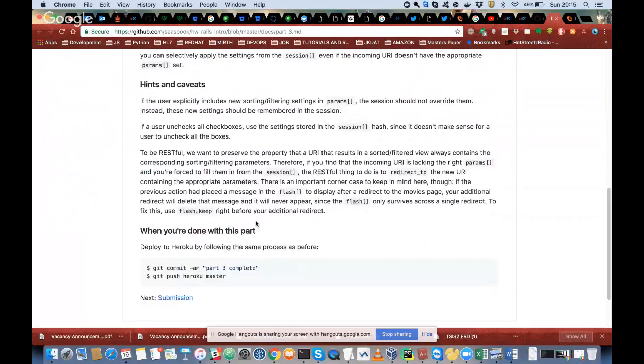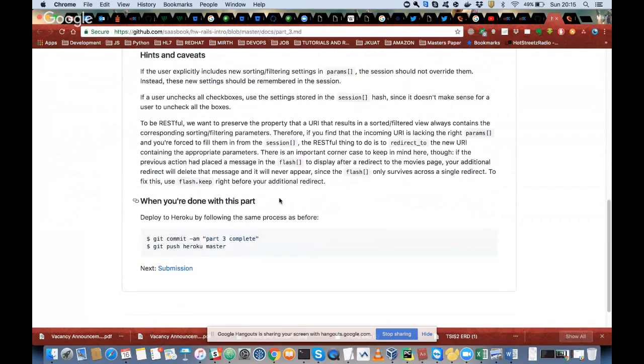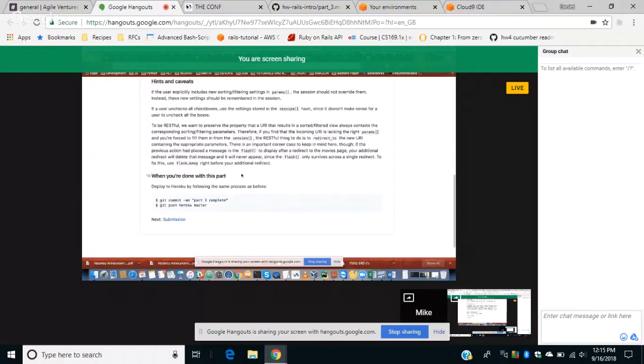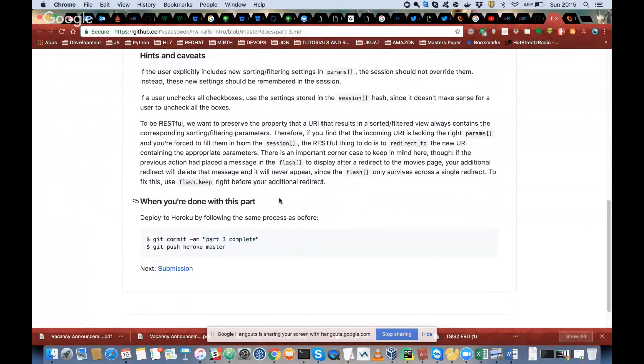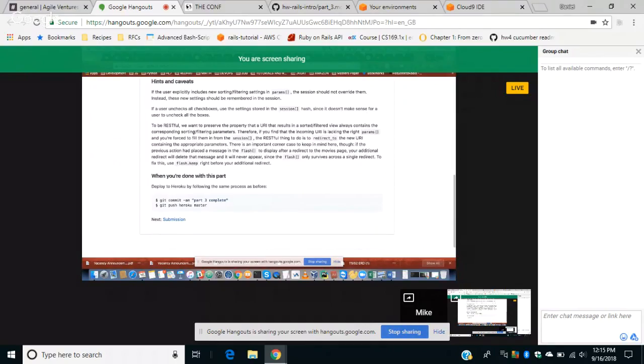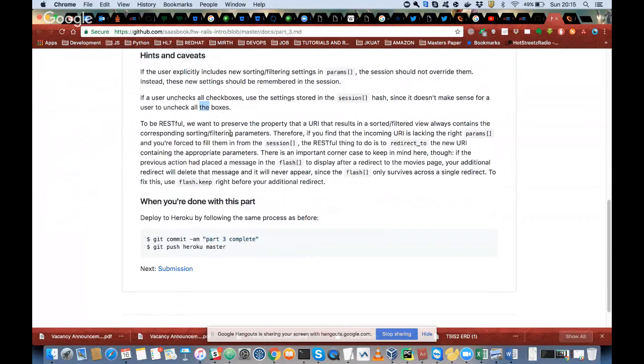Hints and caveats. If the user explicitly includes new sorting or filtering settings in params, the session should not override them. Instead, the new settings should be remembered in the session. If a user unchecks all checkboxes, leave the settings stored in the session hash, since it doesn't make sense for a user to uncheck all the checkboxes.